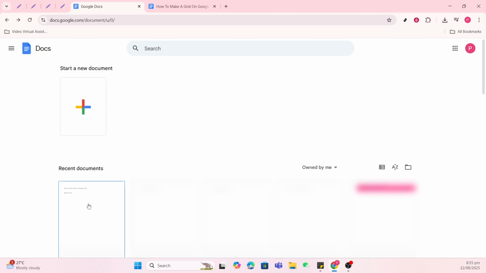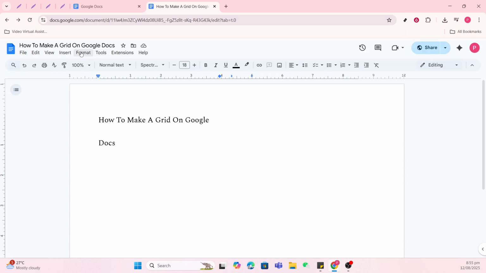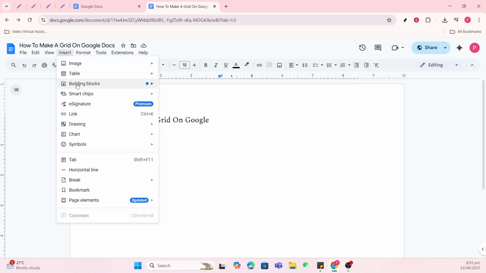Inside Google Docs, look towards the top menu. You'll find an option labeled Insert. Click on this to reveal a drop-down menu. From here, select Table. This feature enables you to create your grid.